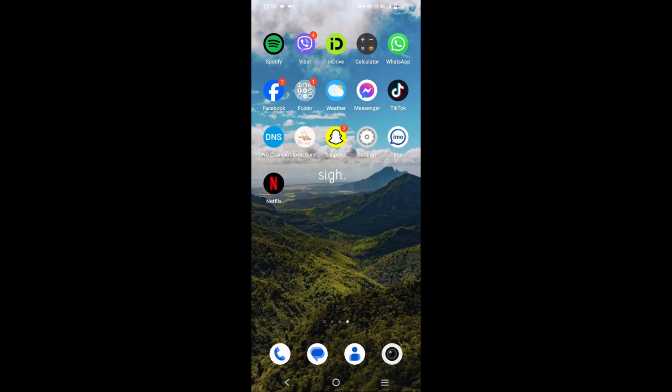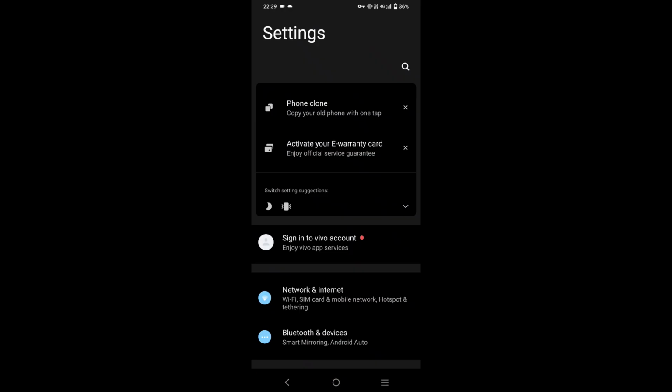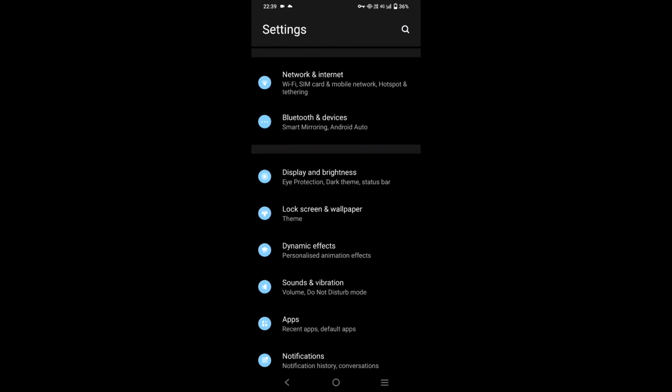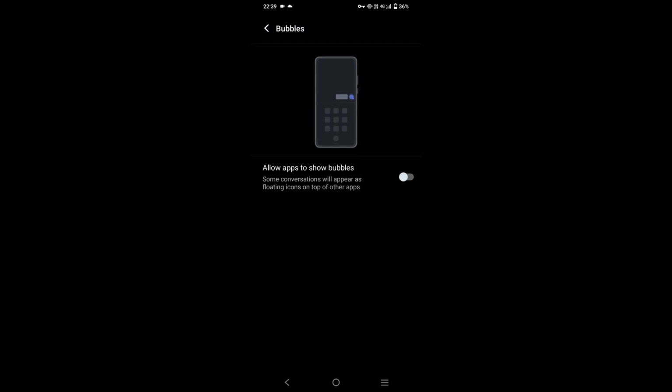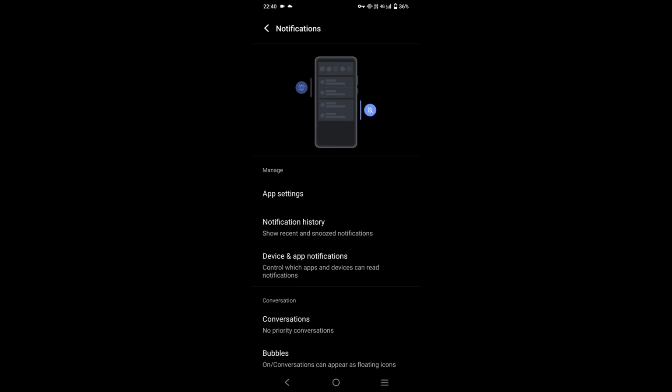If you are still not getting floating video call on your device, then you need to tap on Settings. Scroll down and you need to go to Notifications. Now you need to tap on Bubbles. You need to toggle on this bubble and again you need to go back, tap on App Settings.